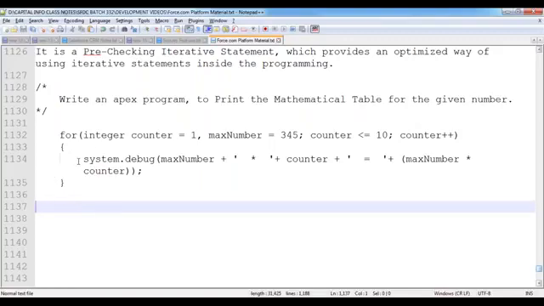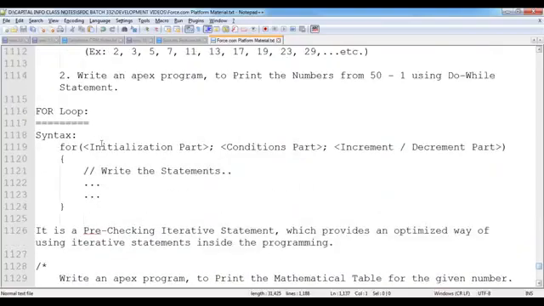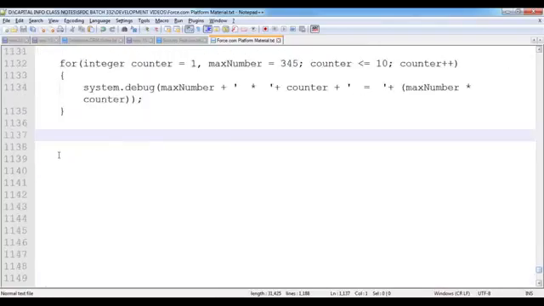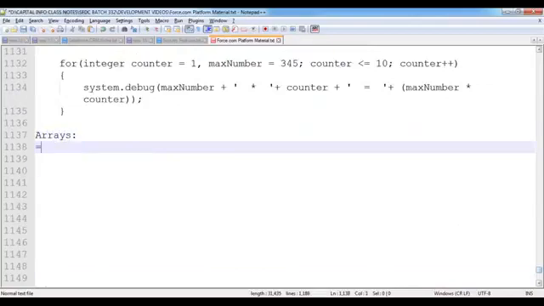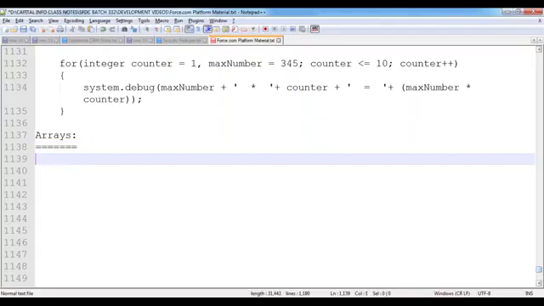Okay. Now, these are the three iterative statements we have discussed: while, do while, and the for loop. The next one we are going to be discussing is a feature called arrays. We also have the enhanced for loop. Enhanced for loop we will discuss after arrays, because for the enhanced for loop we need a collection. So we are going to discuss a collection type called arrays.